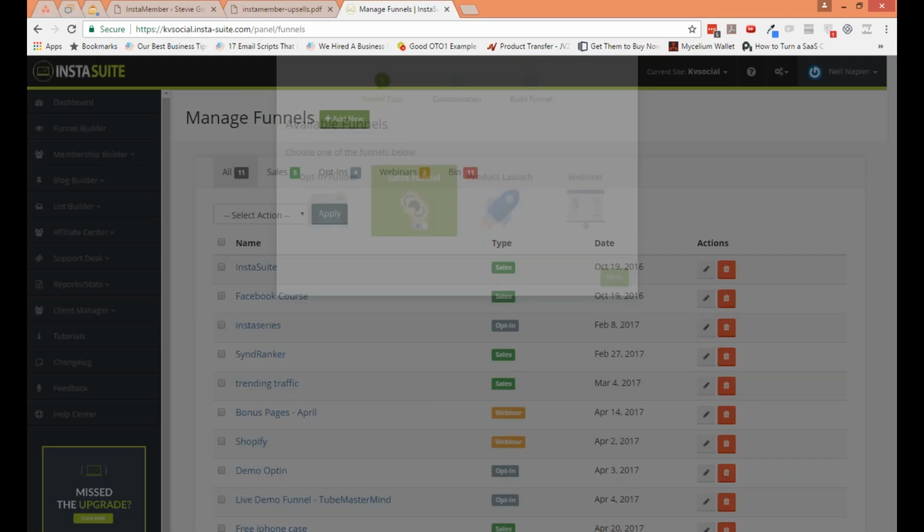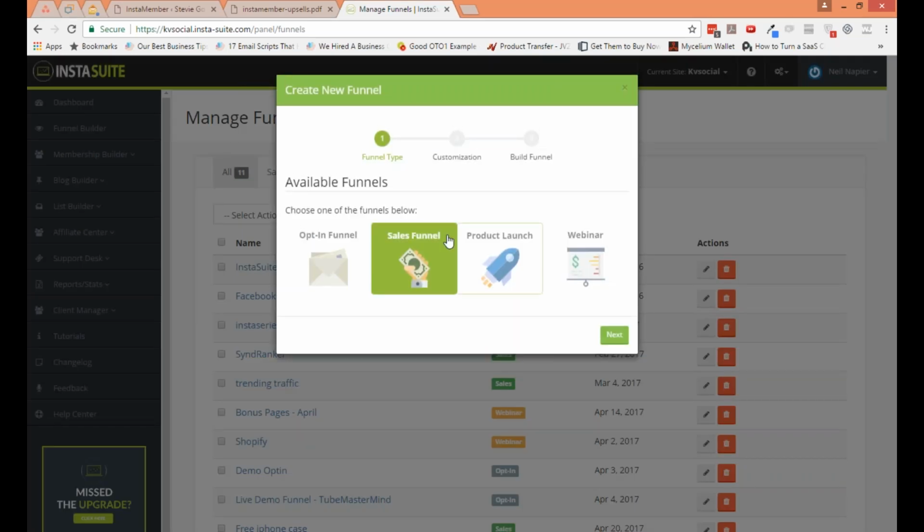So let's go in and let's build a sales funnel in this case. And basically what we're covering today is these three things: sales funnel, product launch, or webinar. Let me explain why each of these is different and significant at the same time. Sales funnel is when you are selling something. Could be an info product, could be a coaching product, could be a one-on-one training, whatever it is you want to sell.